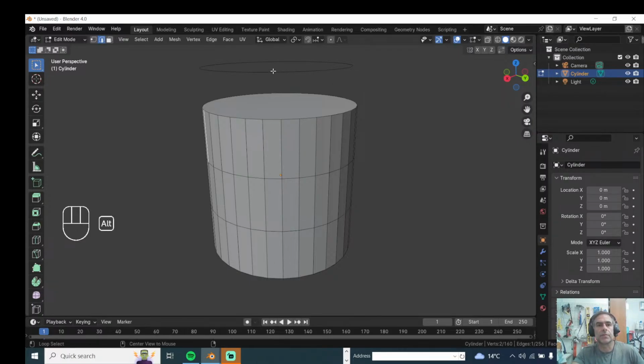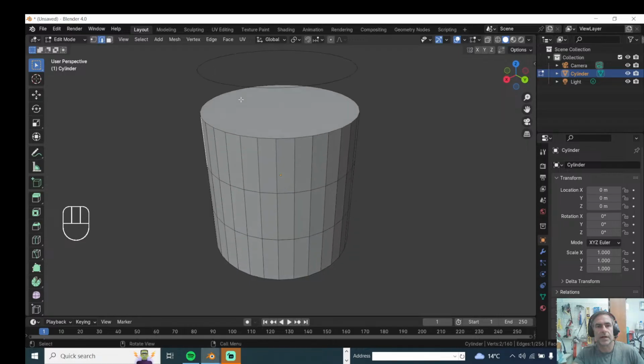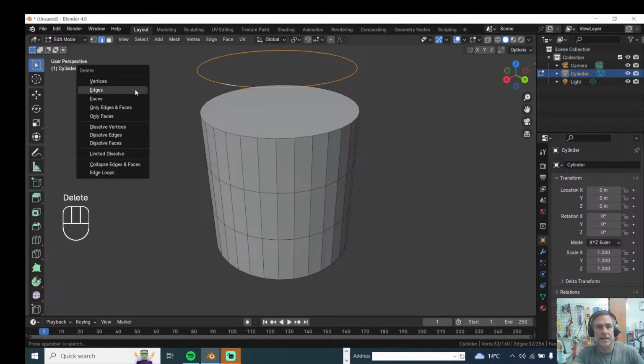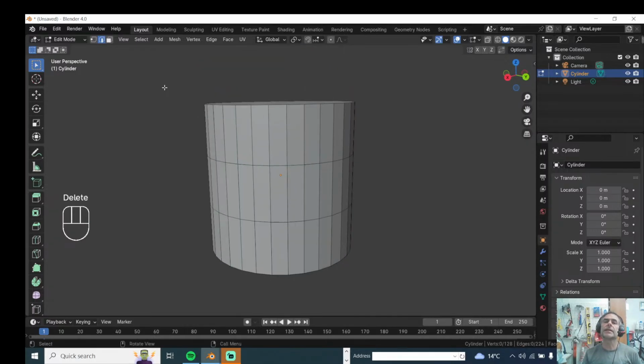So for example, I'll press Control Alt and click. Now I have this entire edge loop selected and I actually want to get rid of it. I press delete and edges. So usually the deleting of edges is when they're kind of separated from the mesh and you want to get rid of them.